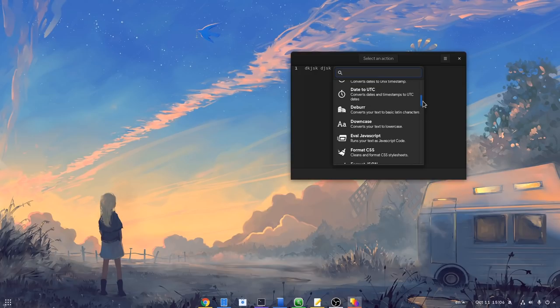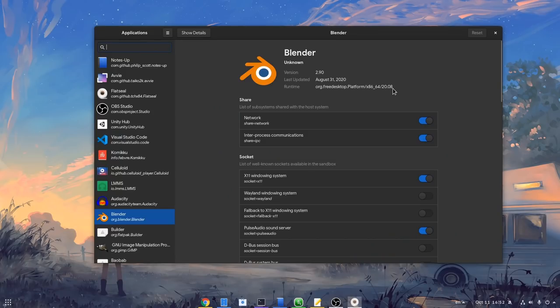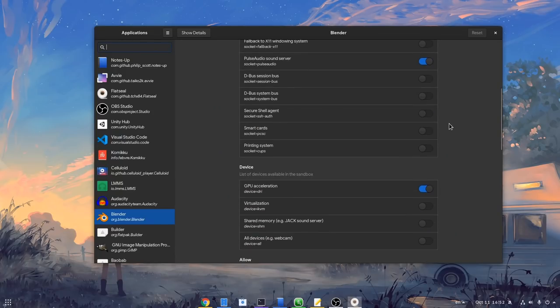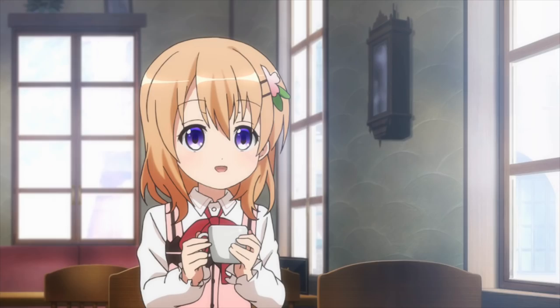On this episode, Boop is a scriptable scratchpad for developers. Avvie can easily generate avatars from images. Flatseal can manage more Flatpak permissions than GNOME settings. Calendar is preparing for an adaptive mode. Oh, and 4 more apps.